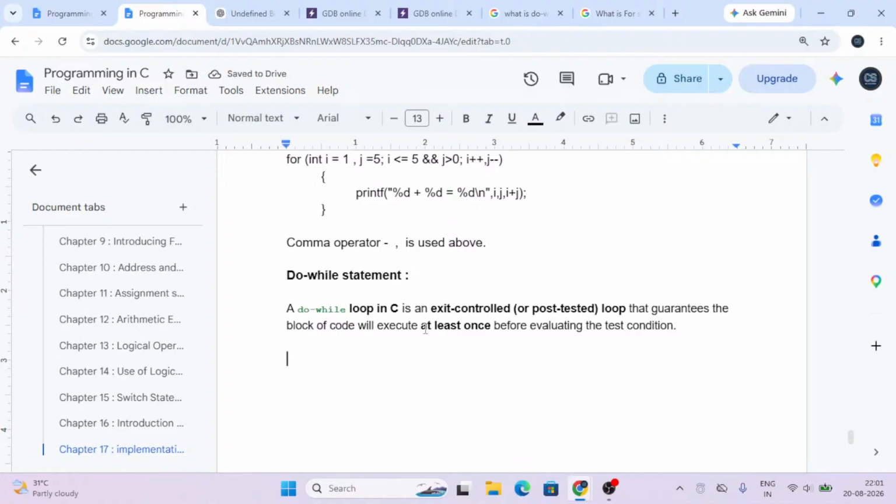So let us see the general syntax. Do, block of code, and here we'll write while. So here we wrote while for the while loop, right? For the while statement. So this is somewhat different. So first you have to run at least one time, right? Before evaluating. So that's how it will be.